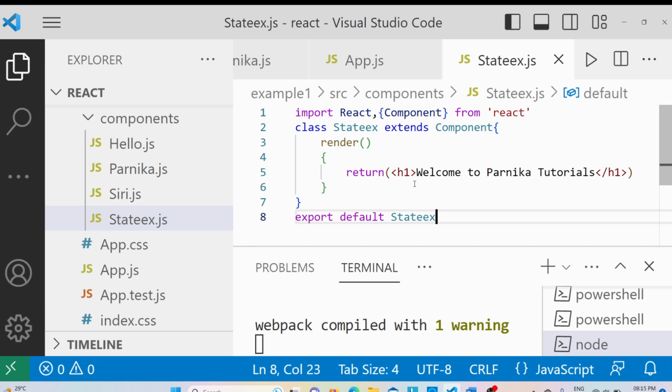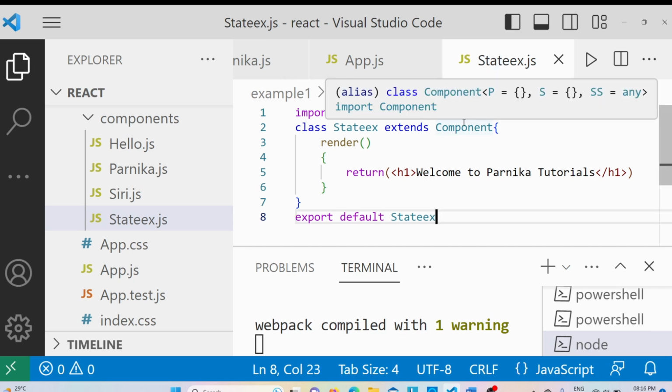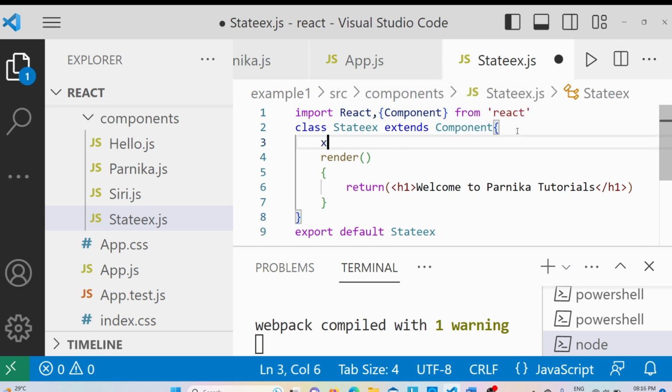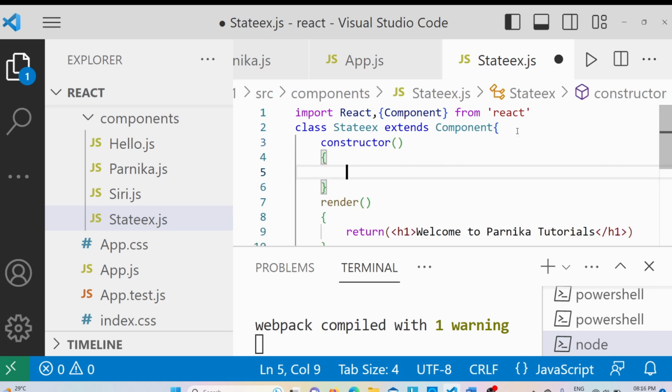The first step is to create a state object in stateex.js and initialize it. So in stateex.js, I need to create a state object. It can be done using the class constructor. So I need to have a constructor. Within the constructor, we need to call the super method. This is required because we extend React's component class and a call has to be made to the base class constructor.